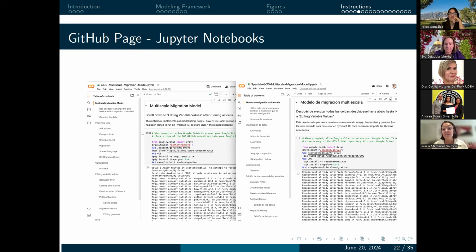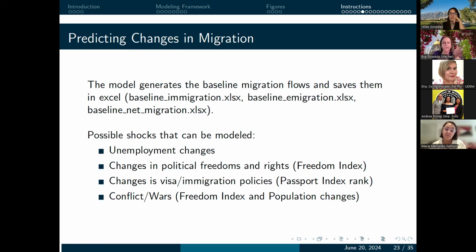So once you open these, you can now basically play with changing the situation around the world, right? If you want to model different situations, that unemployment is changing in certain countries, the political rights or freedoms are changing, you can model changes in these, immigration policy and visa, right? You can rank the countries as more welcoming or less welcoming now. You can model conflicts. Those could alter populations, they can alter freedoms, they can alter unemployment, economic opportunities. All of these things are things that you can now start changing.